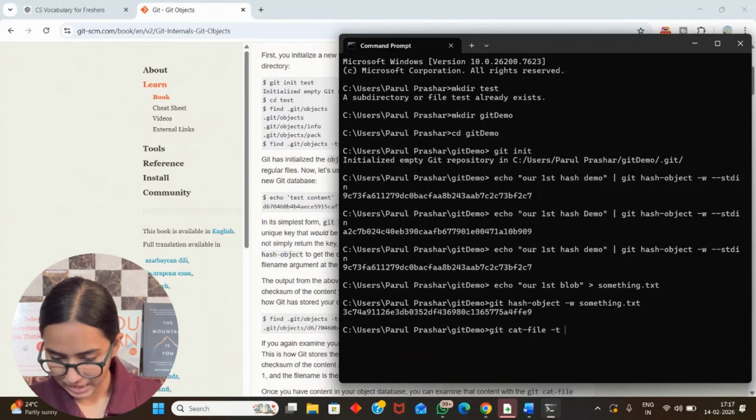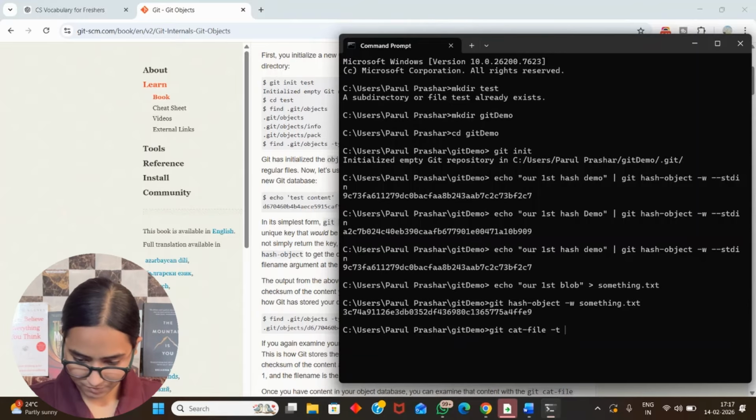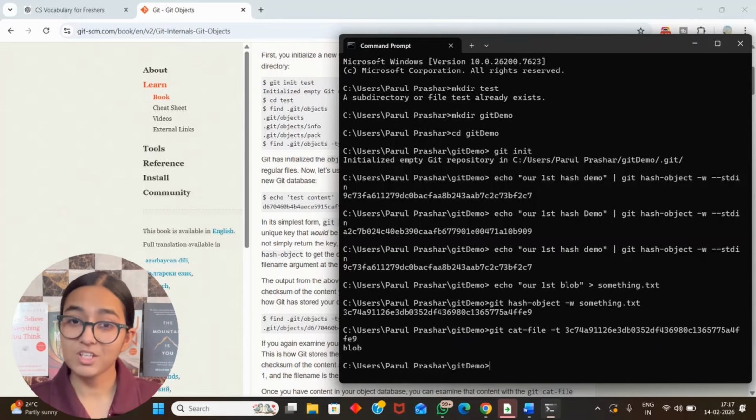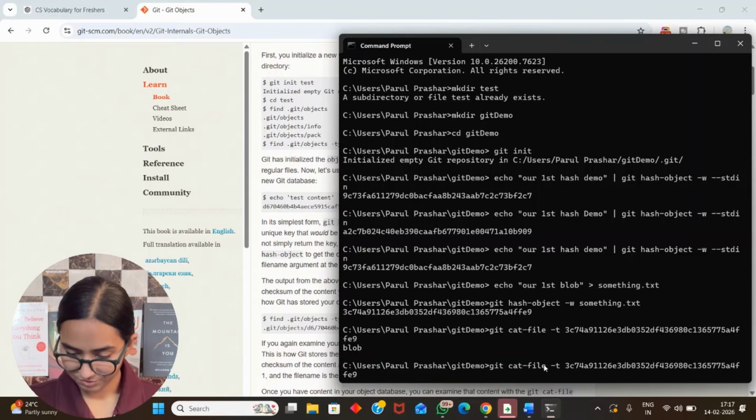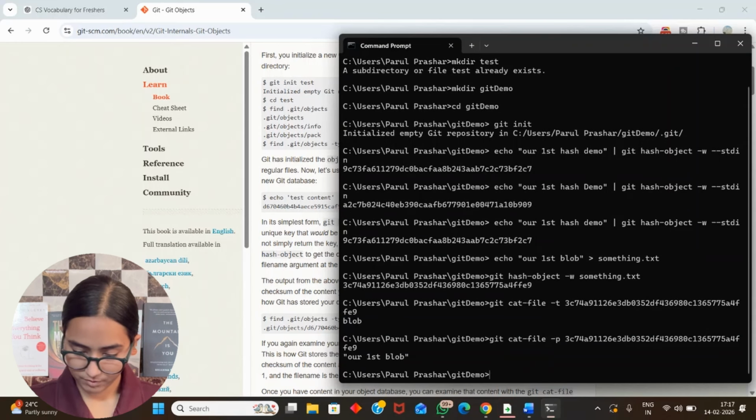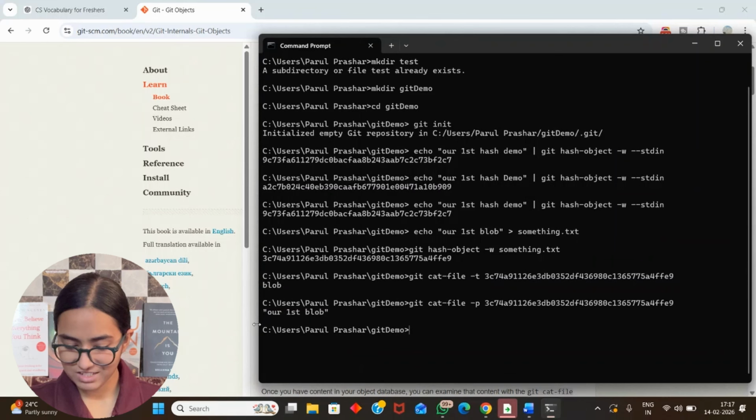Let's check it. So we do git cat-file -t for type, and we paste this. So this is a blob. Now if you want to see the contents, let's check that. In place of t we're going to write p. So we have the contents, that is our first blob. So this is what a blob really is.